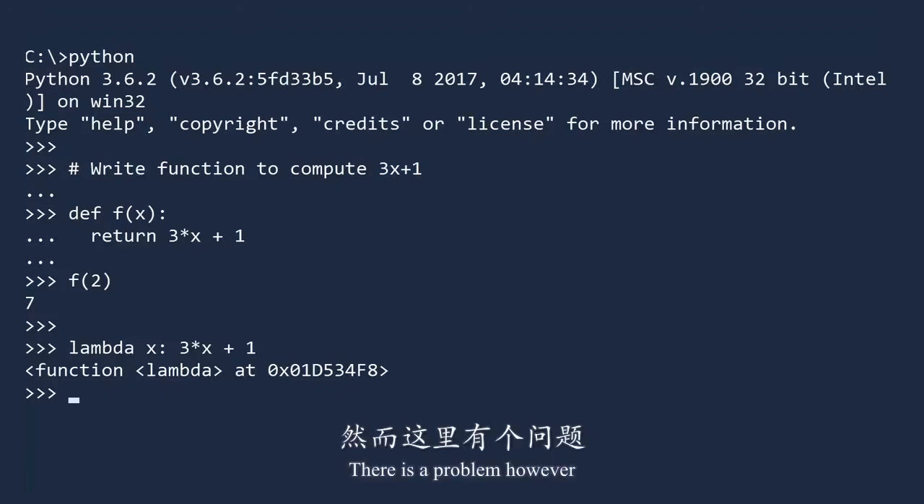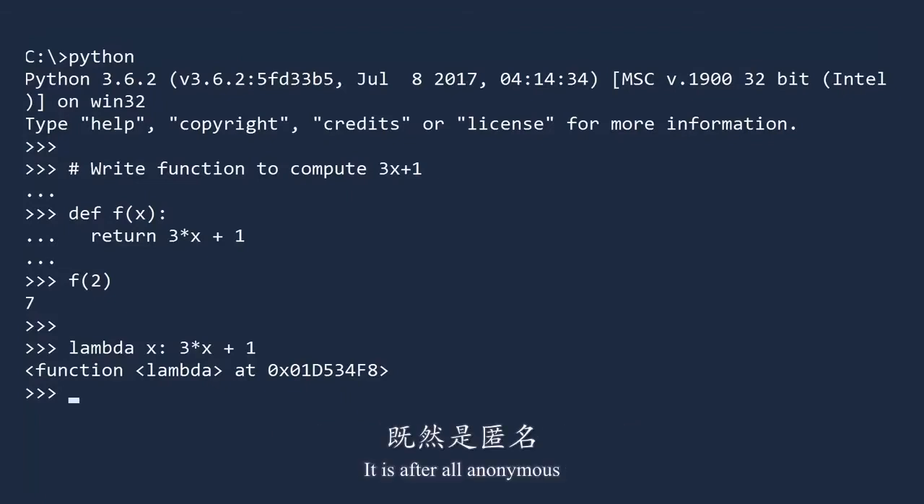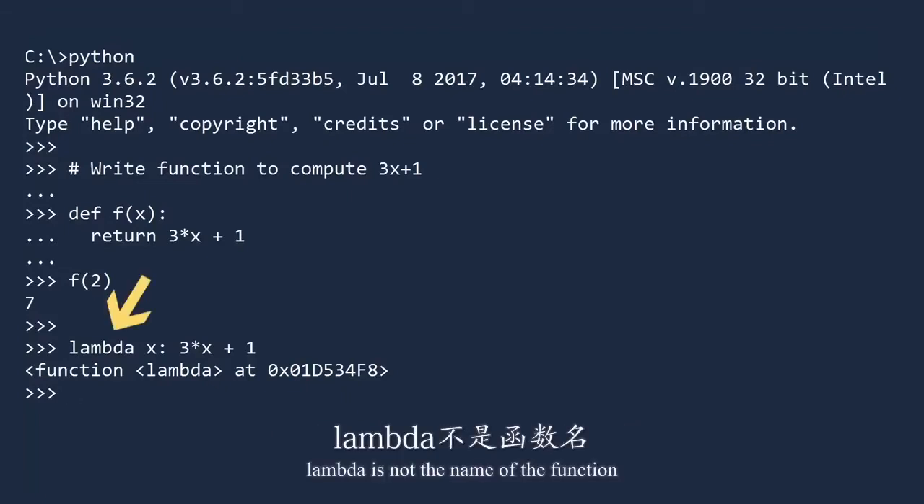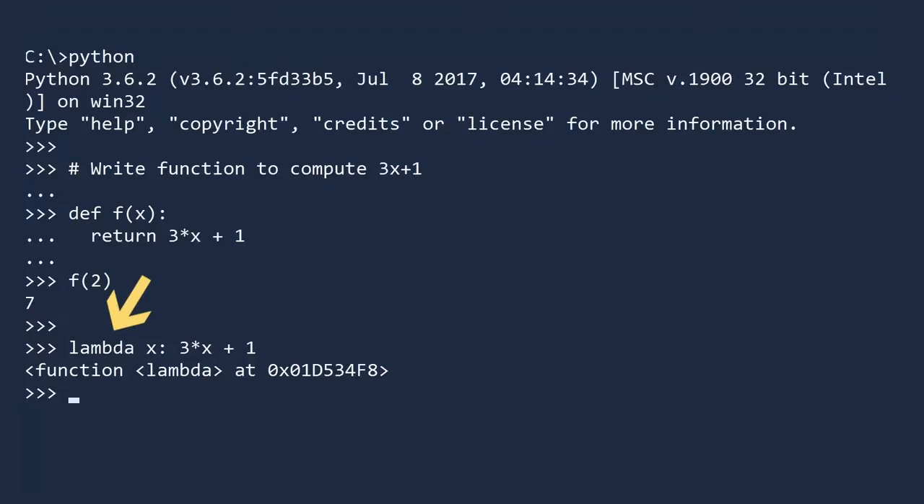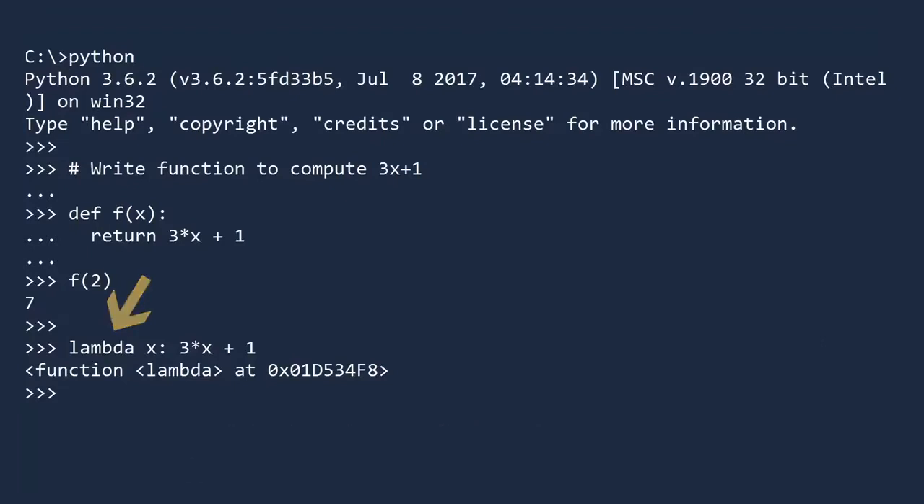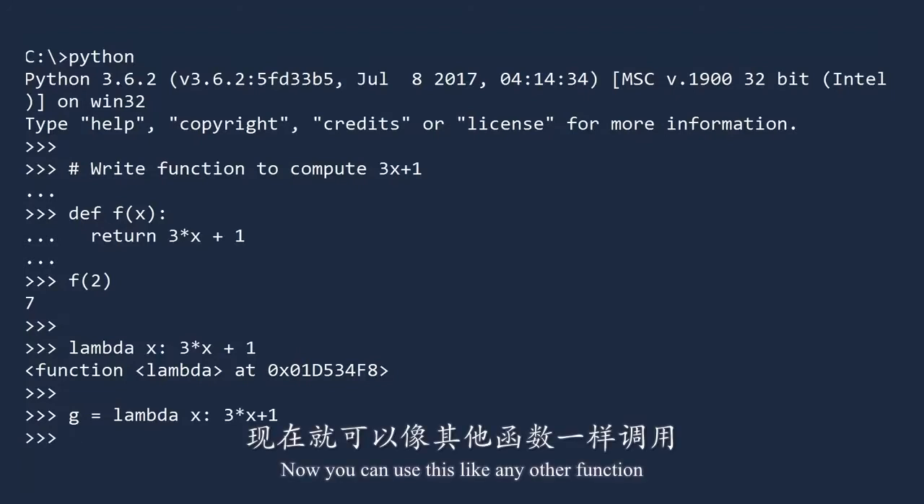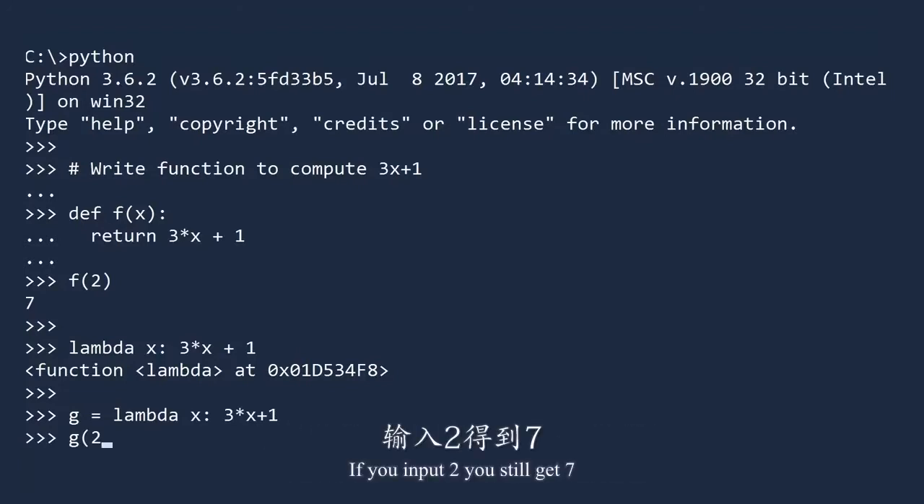There is a problem, however. We cannot use this function because it does not have a name. It is, after all, anonymous. Lambda is not the name of the function. It is a Python keyword that says what follows is an anonymous function. So how do you use it? One way is to give it a name. Let us call this lambda expression g. Now, you can use this like any other function. If you input 2, you still get 7.